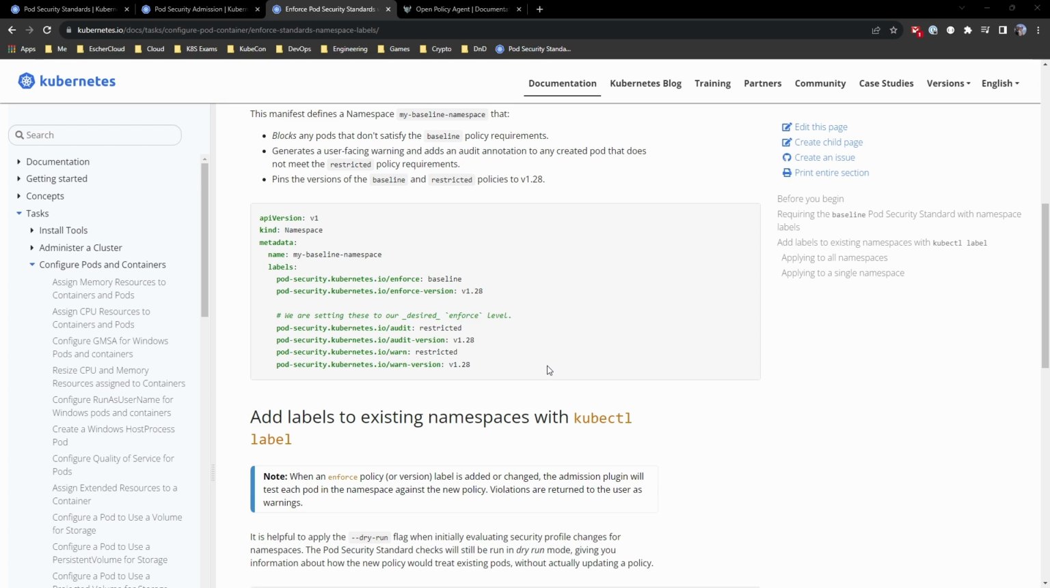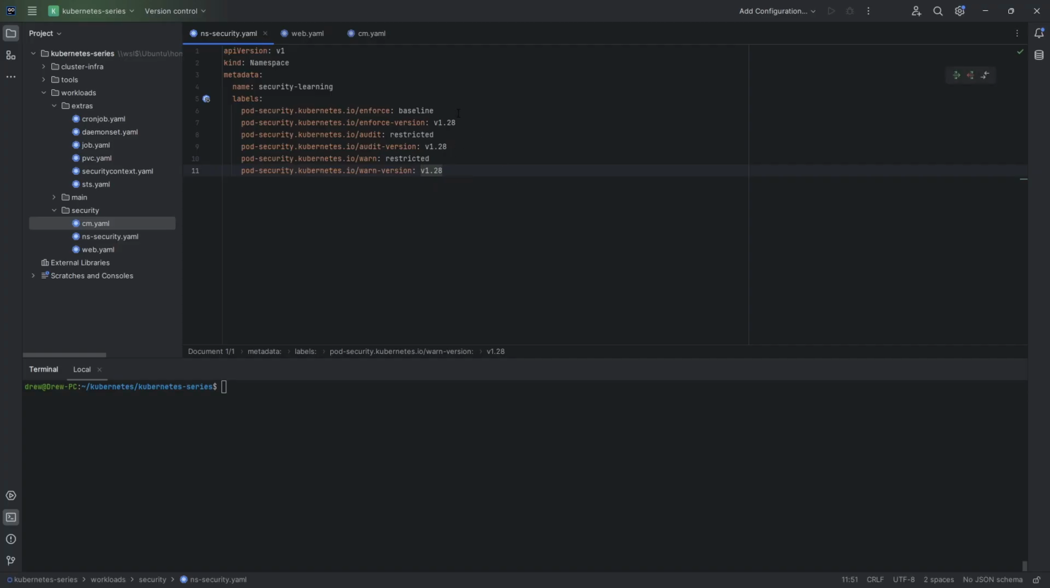So over on the IDE, we have that YAML file. All that's happening here is that we are enforcing baseline with the version of 1.28. We could have this as latest if we wanted to. We are auditing, so audit logging, but allowing restricted profile. So anything that violates the restricted policy will be allowed, but we'll log it in the audit log. And then anything that violates restricted policy will be warned to the user on screen. All of them are using version 1.28 because that's the cluster version we're on. And it just makes sense to keep it with the version we're working with. And for this, I'm creating a new namespace called security-learning.